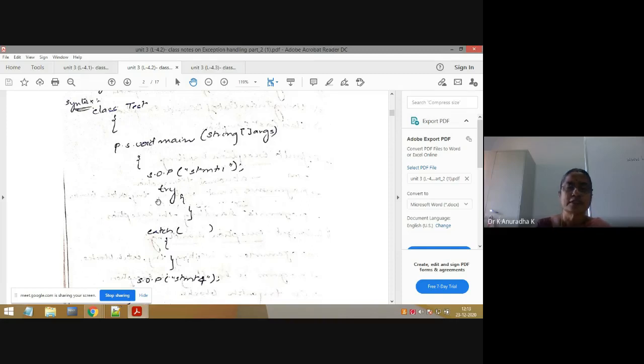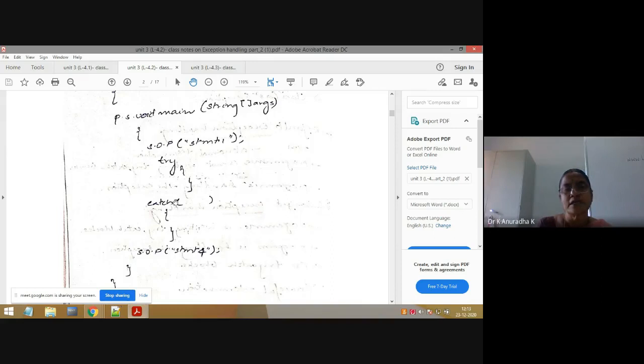That's why first write a try block, and immediately write the catch block. This is the syntax we should follow. After the catch block also we can write any number of statements. So before try we can write any number of statements.